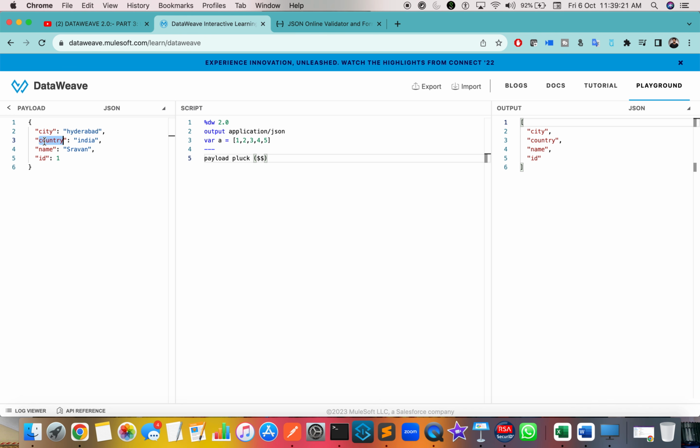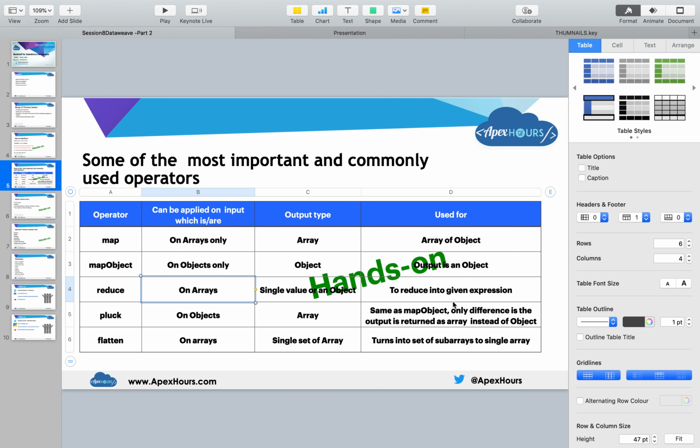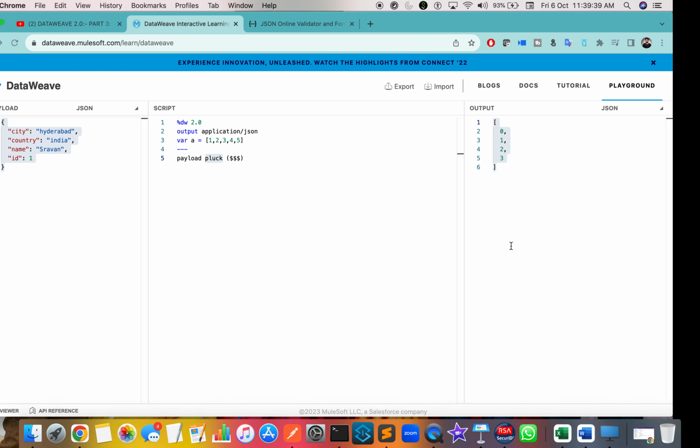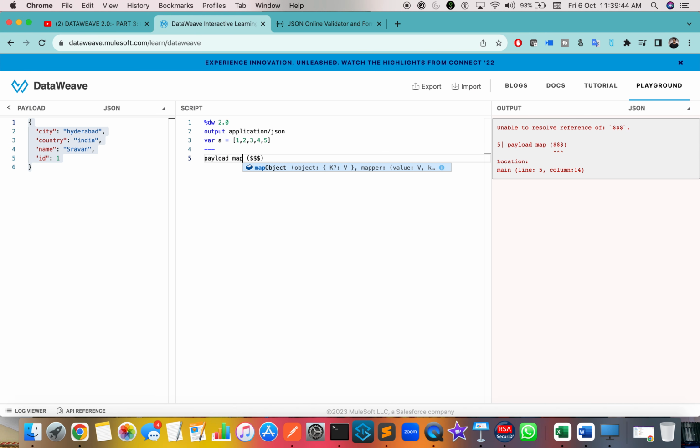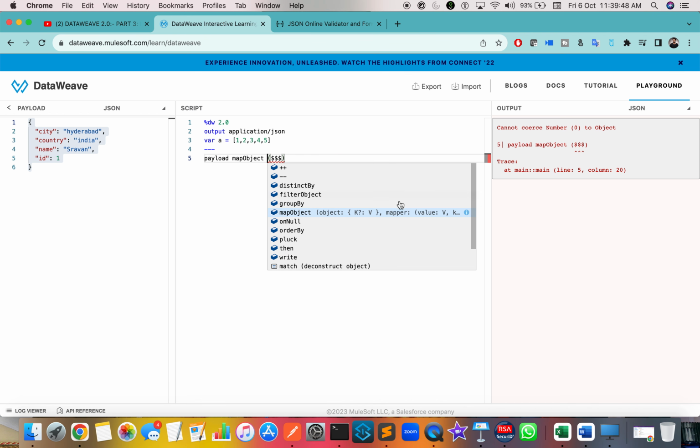This was our requirement, right? It will give only this. And if you are using triple dollar, it will give the index. So that is the use of the pluck operator. The pluck operator can be applied only on an object, and the output, I told you, is always an array. Where is the pluck operator? Same as map object, the only difference is the output will give an array. What if you are using map object here? Map object is also a similar thing, right?